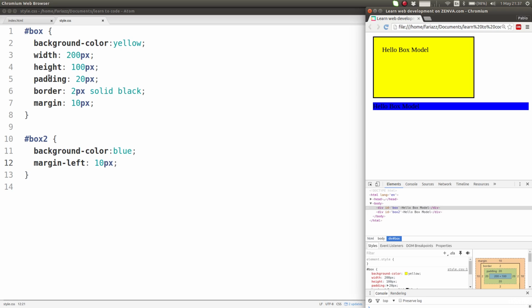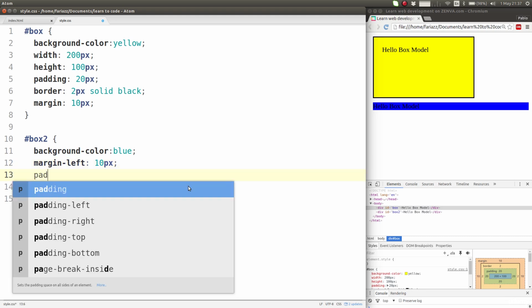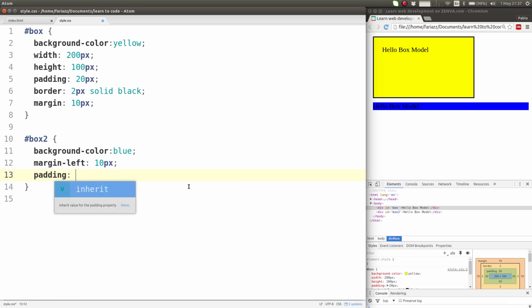If you want to specify all 4 sides in one call, you can do so as well. So imagine that we want to have different padding on all 4 sides. We can do padding, and then you have to specify. It's just like the clock, so it starts on top, and then goes to the right, then goes to the bottom, and then goes to the left.